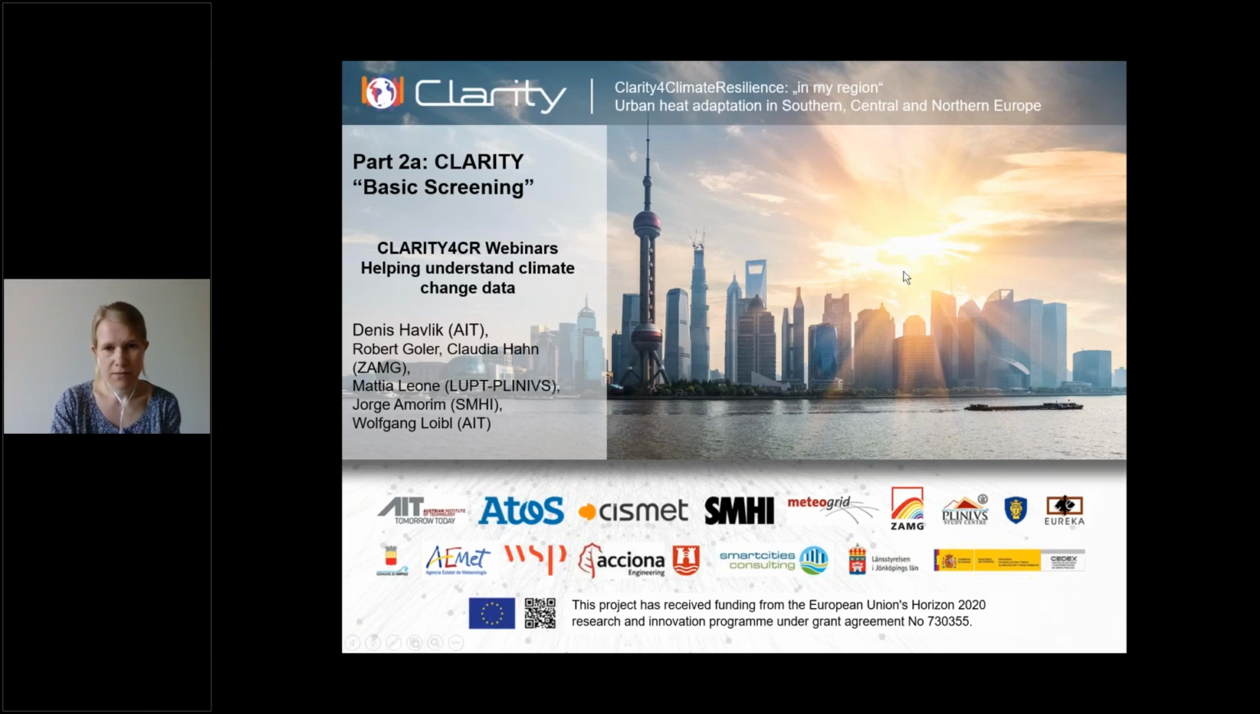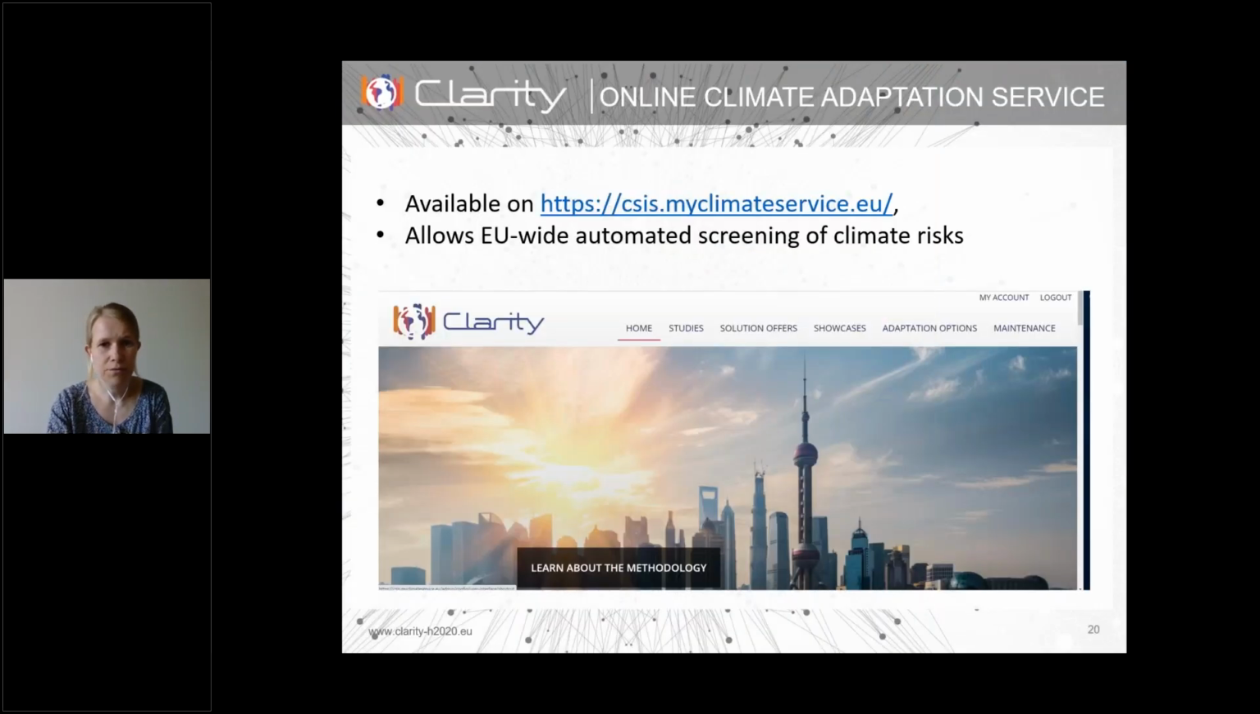I'll focus on the basic screening, but before I do that, I also want to quickly introduce you to the tool itself. So the Climate Adaptation Service screening tool is available online, as you can see here, and it allows for an EU-wide automatic screening of climate risks.